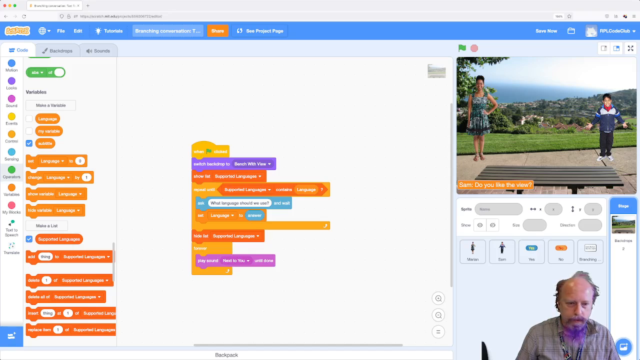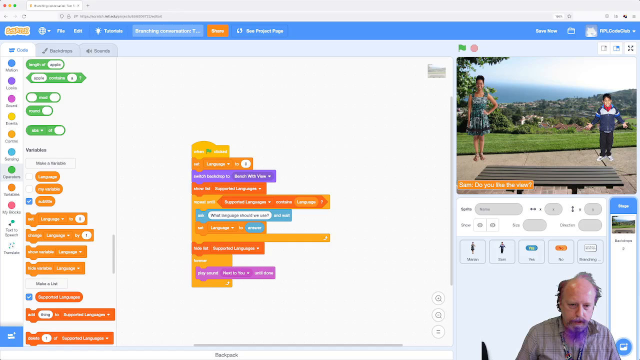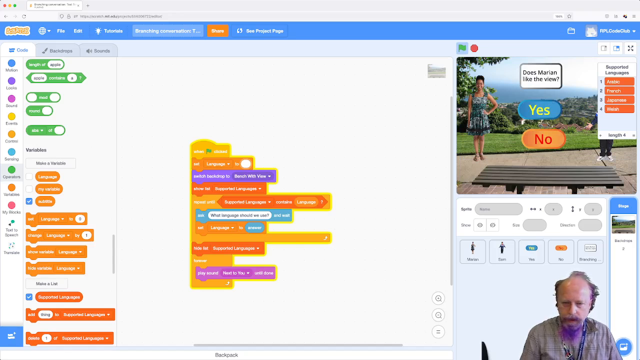All right. So what happened here is because we don't do anything with it, language is still French, I think. Yeah. So let's set it to an empty string, just to make sure we get that dialogue. Okay. What language should we use? Do you like the view? French.